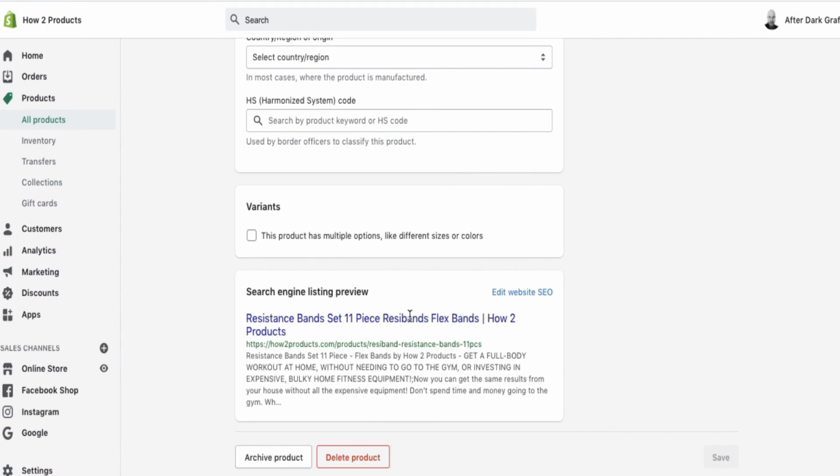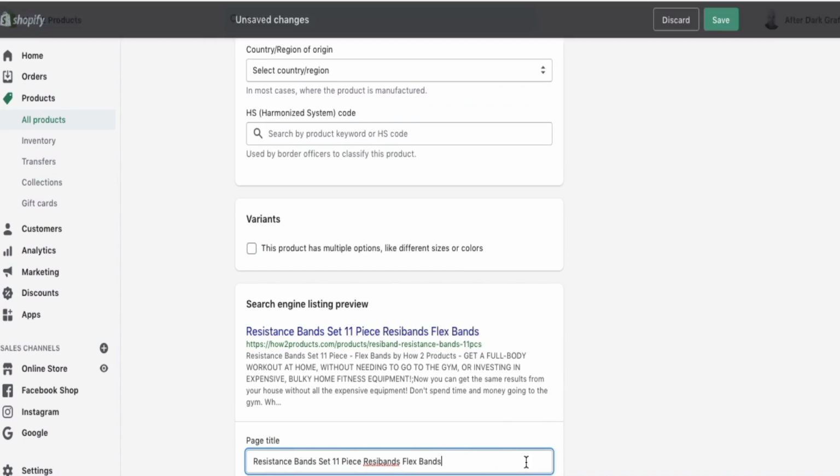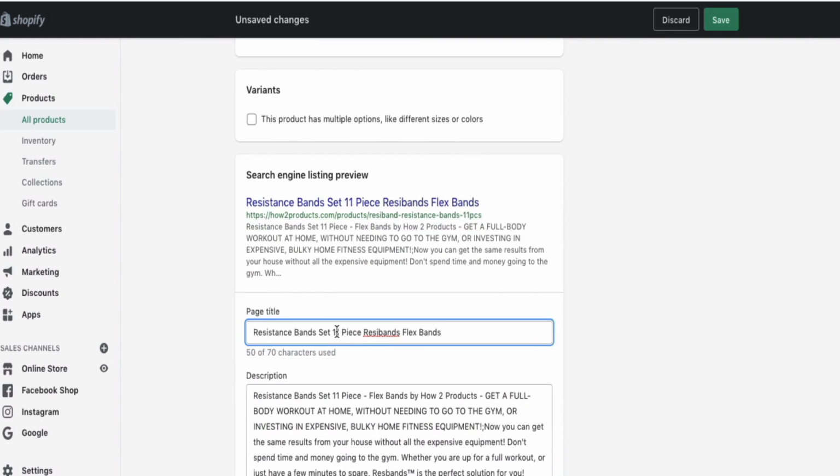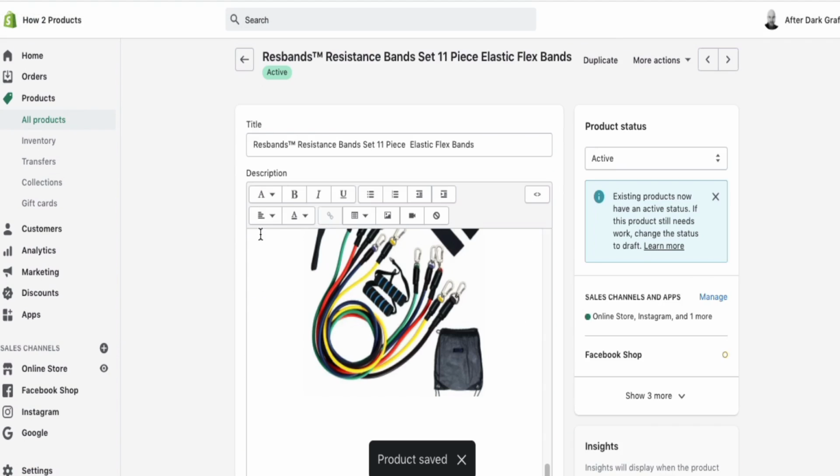Resistance bands, 11-piece set, flex bands. I really don't need to have how-to products on there. I could probably get rid of that. People don't care, they want to see what it is. Flex band, 11-piece resistance bands. Resistance bands set, 11 resistance bands. It's an 11-piece set. Flex bands. I just did that because it's a name that we have out there in marketing, okay? All right, so flex bands.